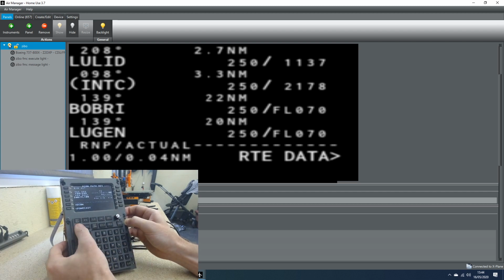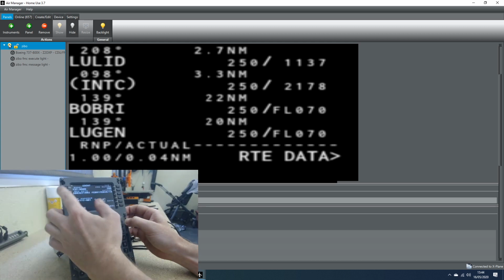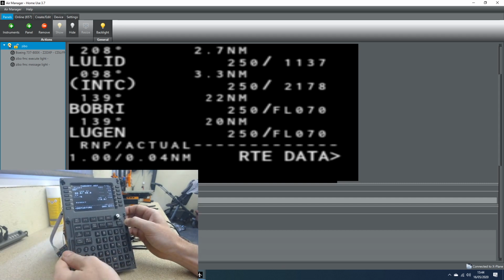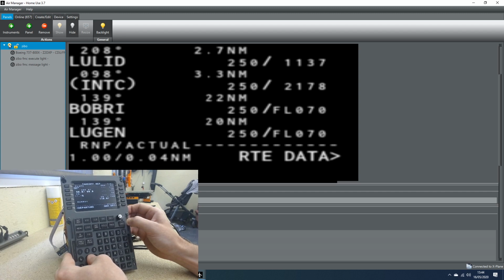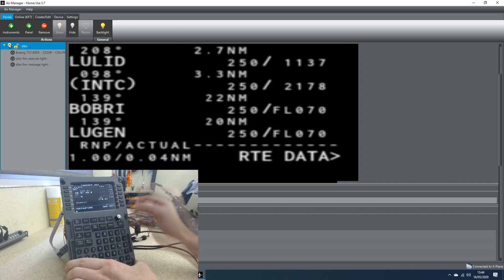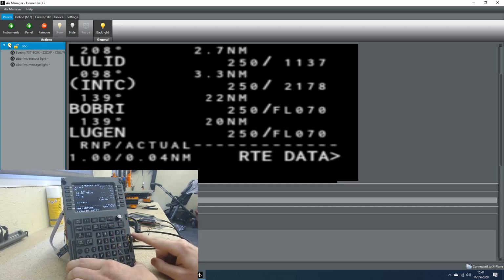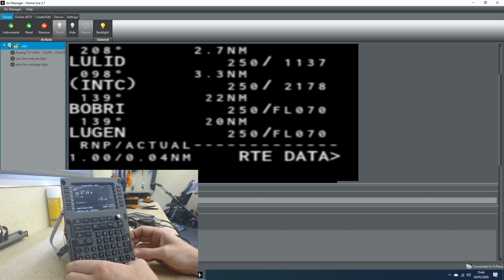I'll tell you what we can do. We can go to index. Right, so if I put in here a flap 6, that should give us an error and make the message light up. Which it does. We've got invalid entry and the message light has come on, so we know that that's working. So that's the LEDs working.